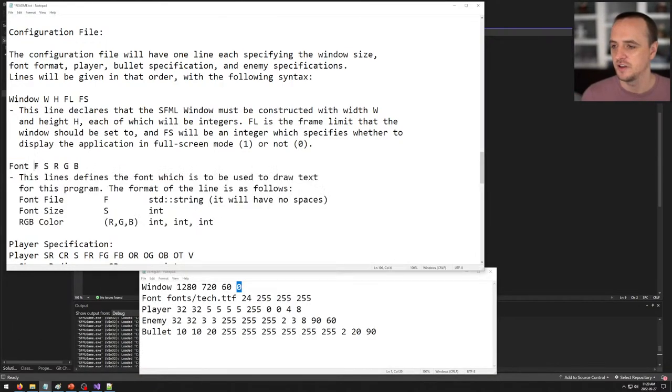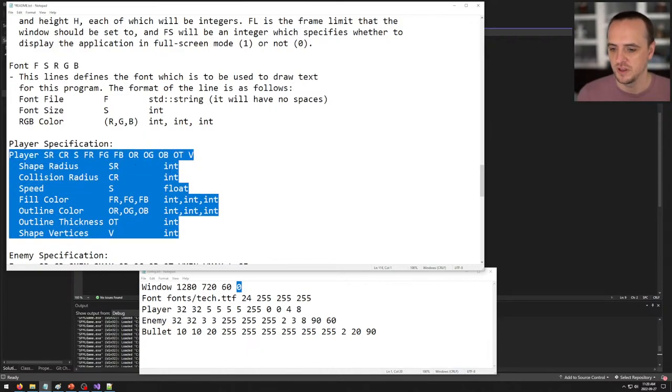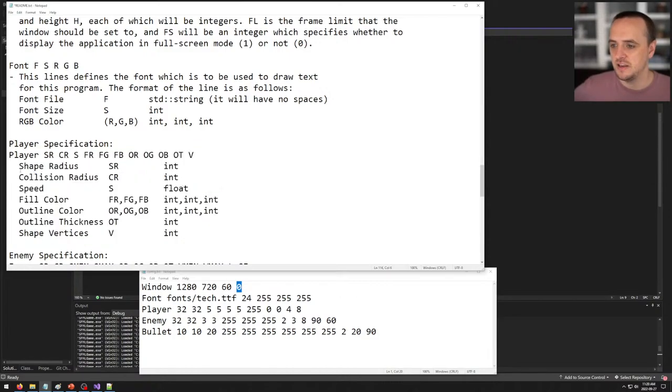Again, a font. This is the font file, the size, and the RGB. You did that in assignment one. Here is the player specification. The player specification is going to have first the shape radius. So this is an integer representing the radius. The shape radius is going to be different from the collision radius.